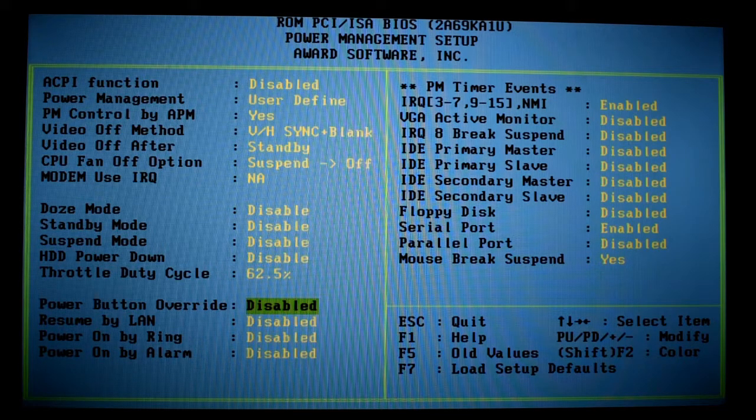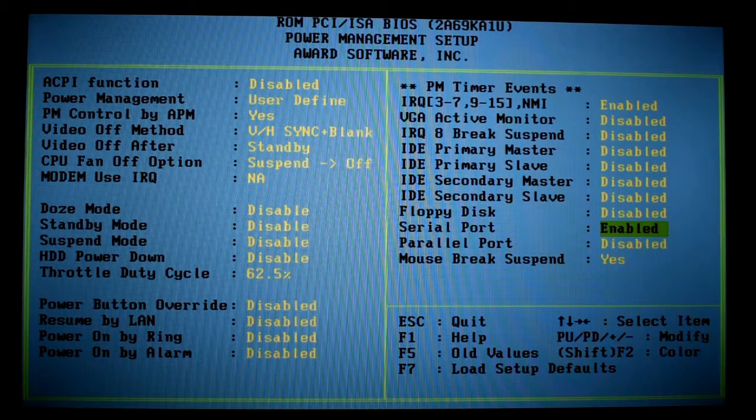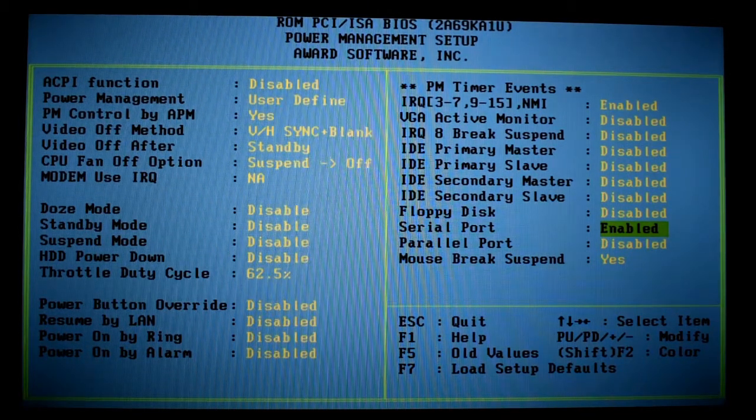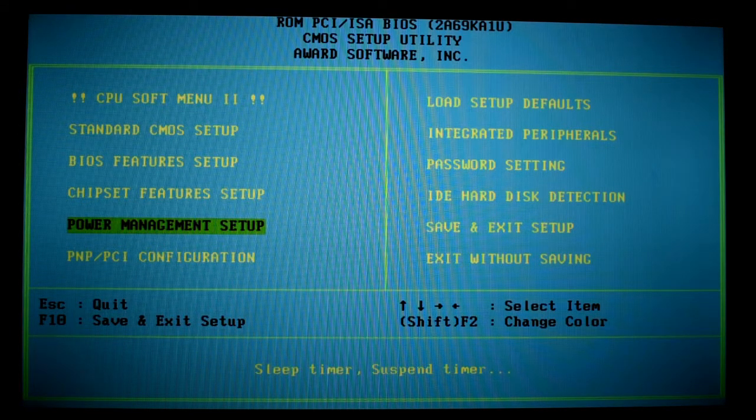Power button override. Resume by LAN. Power on ring. Power on by alarm. Or by ring. Power management timer events. IRQ those things enabled. VGA active monitor. IRQ 8 break suspend. Mouse break suspend. Yes, that's nice. IDE primary, secondary. Floppy disk. Serial port enabled. So I guess these will break it. Anyways, that is nice and all.